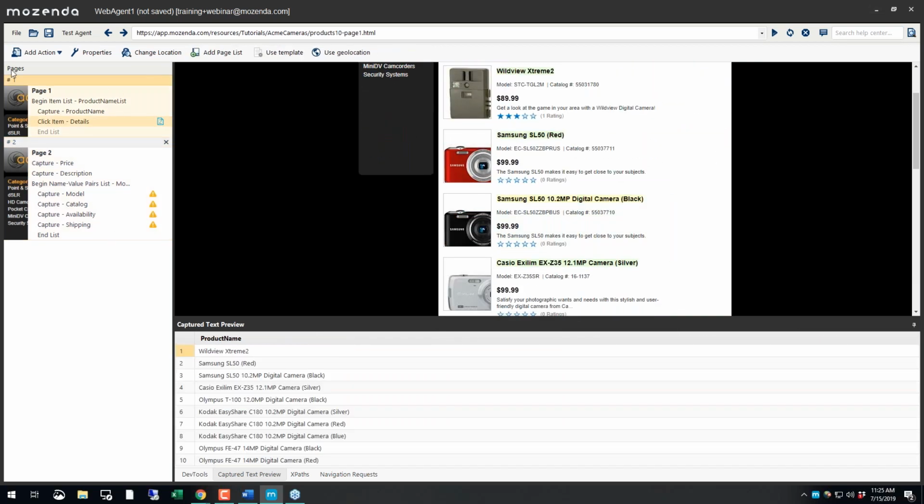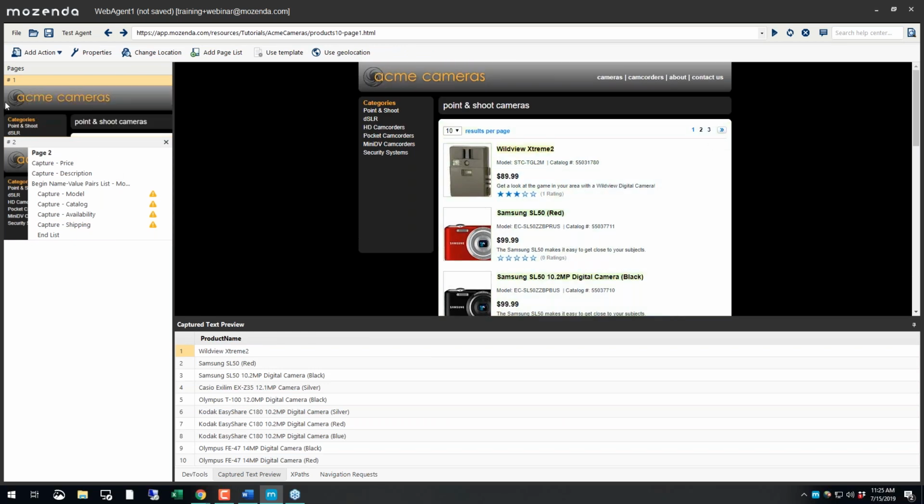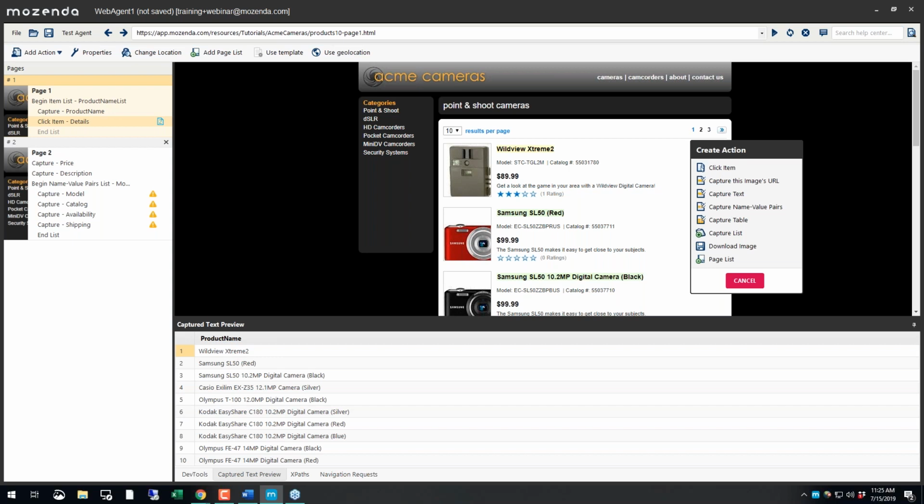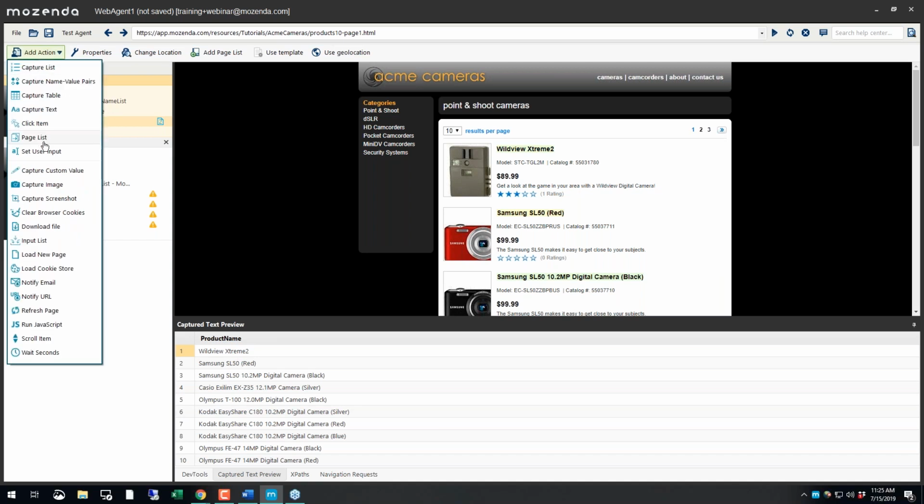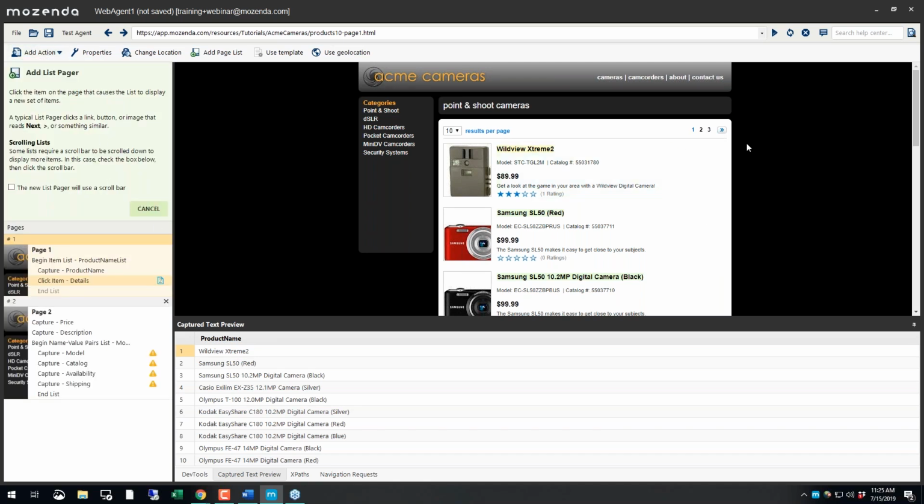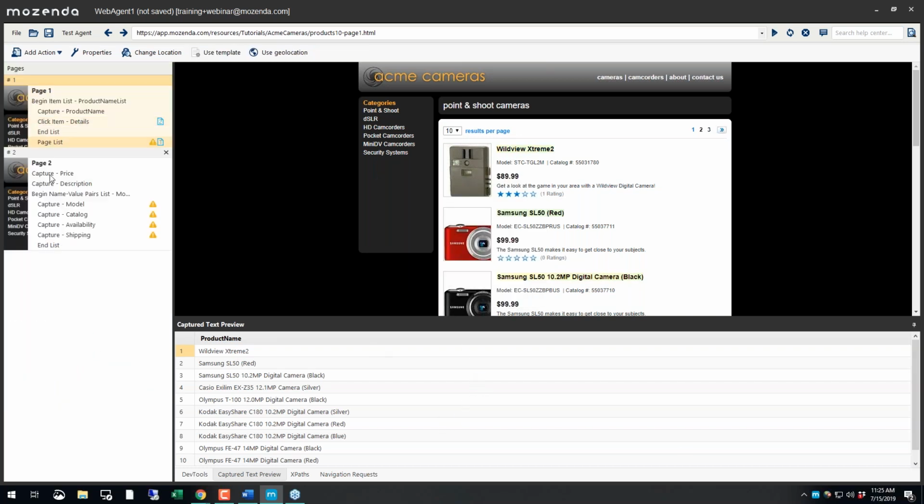So I click back to that first page, and I'm going to add a page list. A page list is so helpful when you have this arrow. I'm going to click on it, and I'll be prompted to have a page list right here. I can also add it by clicking page list, and it will prompt you to look for a next button, and I'll create that.